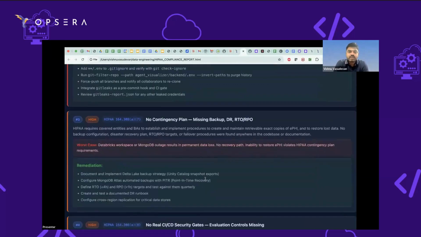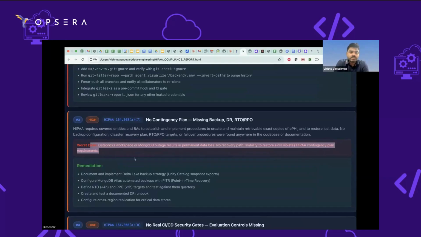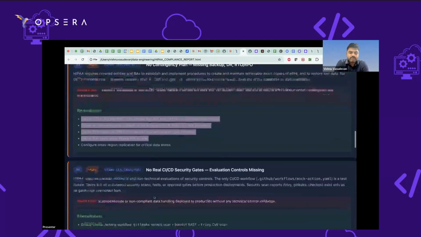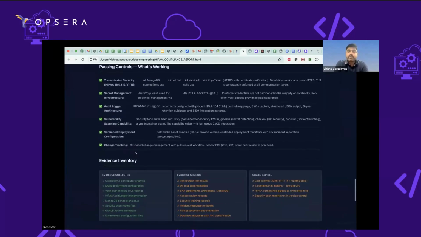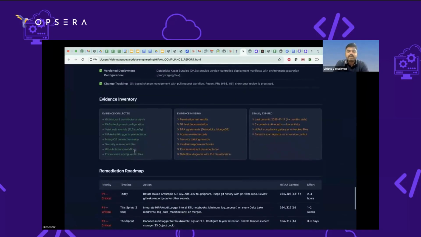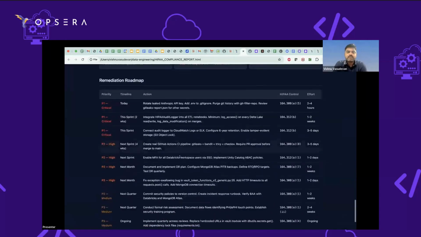So in this case, if you look here, you can see it identified a high issue, tagged it to HIPAA compliance, and shows what is the worst case and what is the remediation. We give the remediation plan in such a way that you can do it in a manual fashion, or you can hand it over to the agent to go fix it. So look here: evidence inventory, evidence collected, evidence that is missing, stale and expired, and what is the roadmap. Either you can fix it manually or leave it to the agent to fix it.